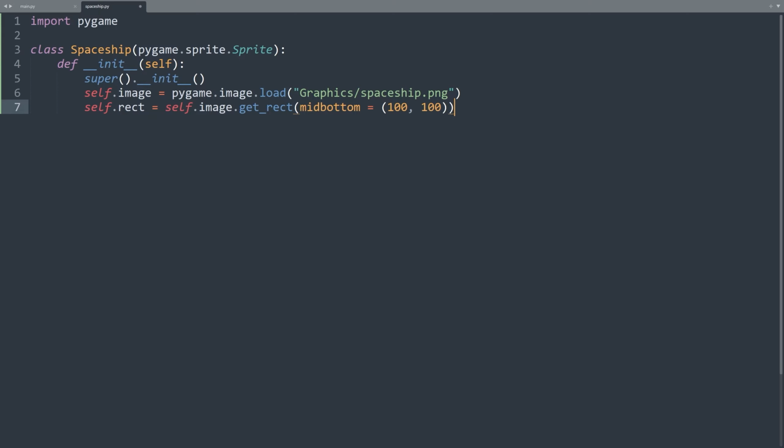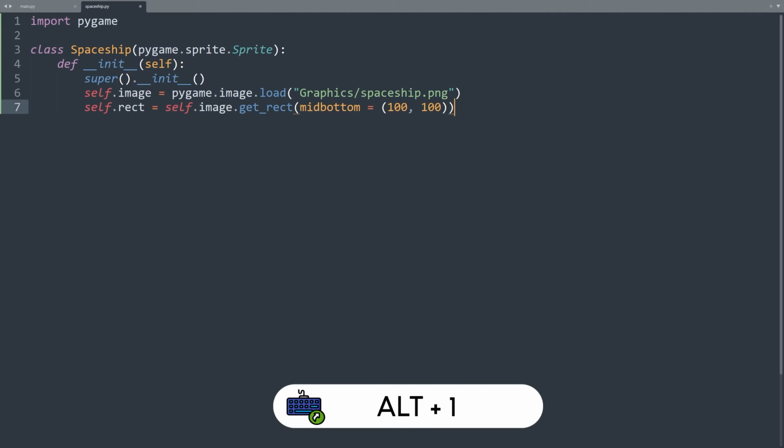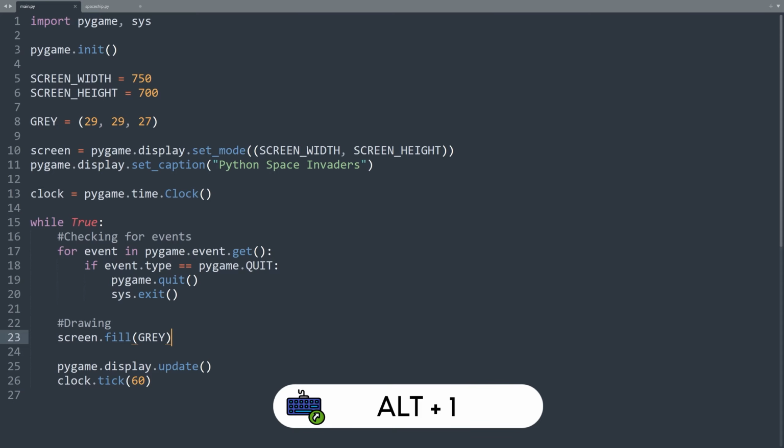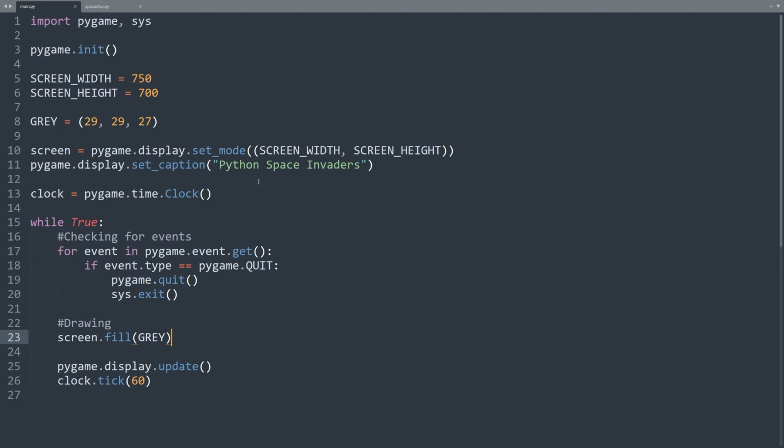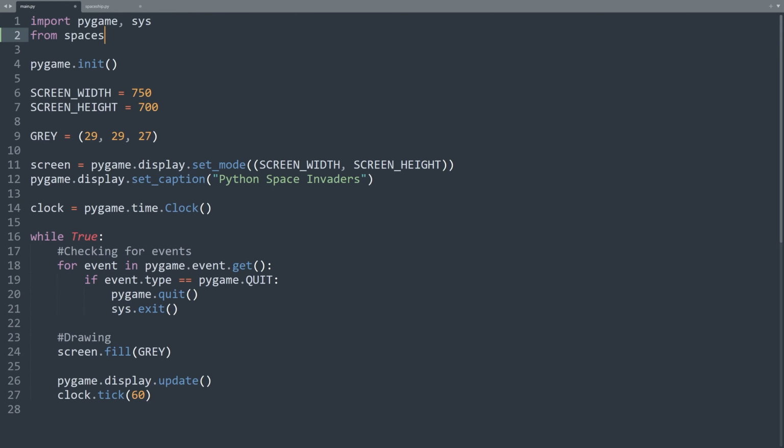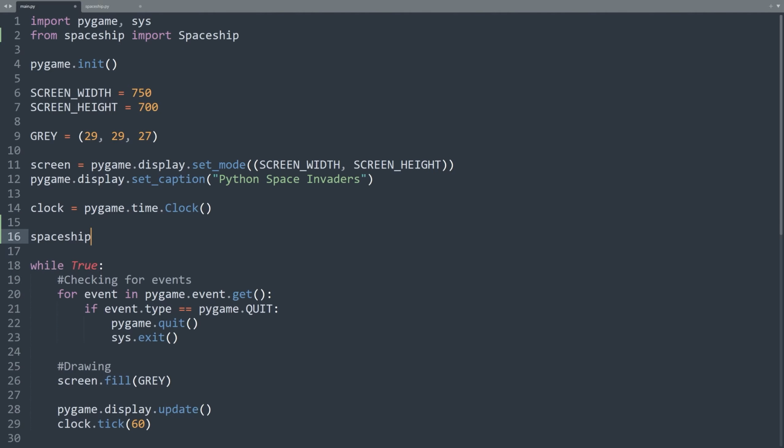Let's go back to the main.py file. Here is a quick shortcut. You can press Alt+1 and Sublime Text will get you back to the first open tab of your project. First, let's import the spaceship class. From spaceship, import Spaceship. With the class imported, we can now create a spaceship object. spaceship = Spaceship.